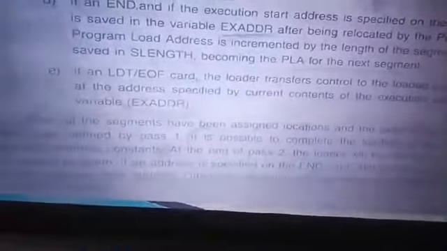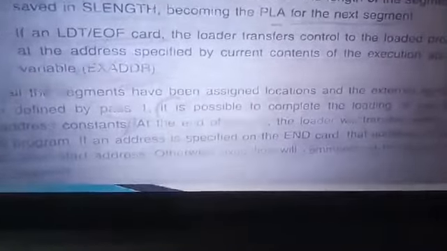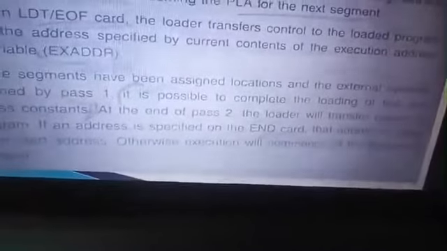So finally we can tell what happens in pass 1 and pass 2. After all the segments have been assigned locations, the external symbols are defined in pass 1. In pass 1, all the segments will be assigned one after the other in memory, and all the external symbols are defined. Clear? Only that much. No RLD, no text file, nothing will be processed. Clear? So that's pass 1.